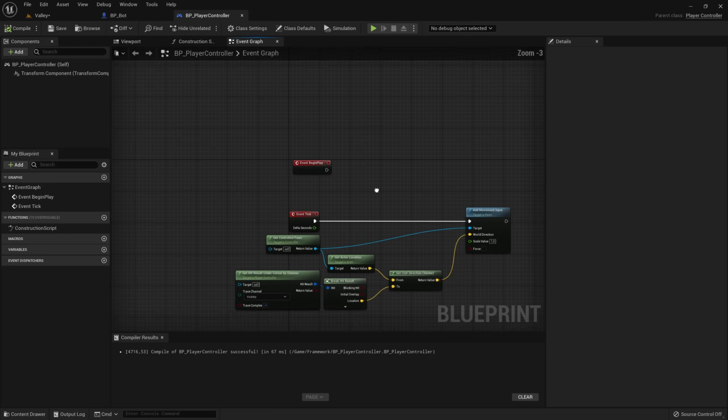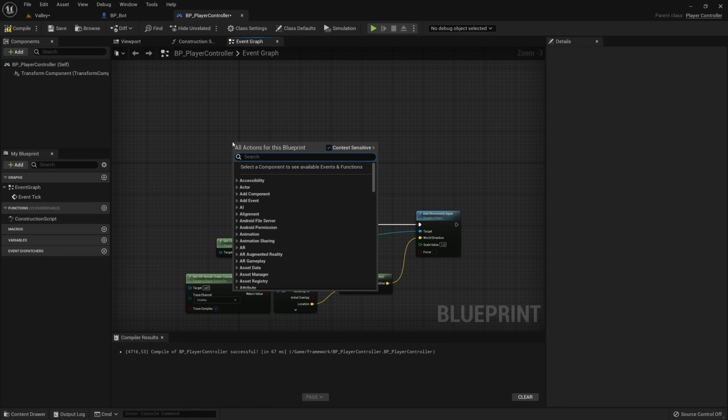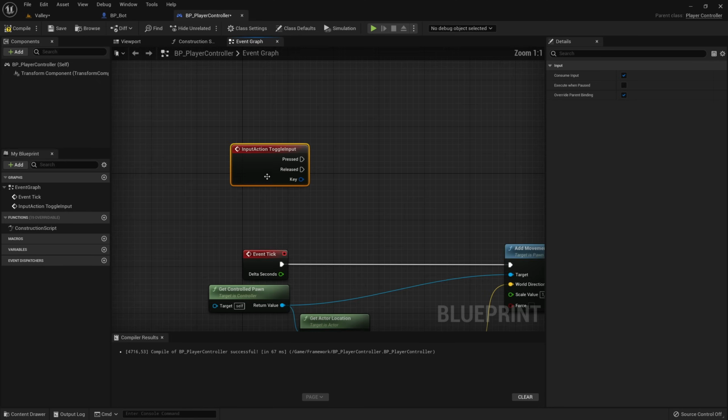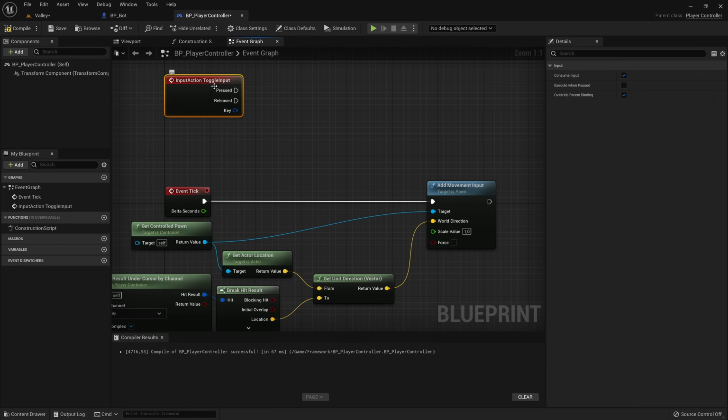Back in our player controller, we can remove the begin play for now. And now we can look for the new event we introduced with the binding. We will find toggle input here and add it to our graph. So this has two execution pins. One is fired when it's pressed and one when it's released. So now we only want to follow the cursor while we hold the mouse button down.